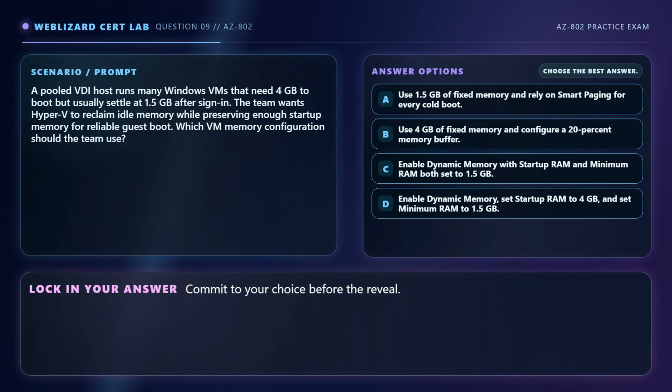Option A. Use 1.5 GB of fixed memory and rely on smart paging for every cold boot. Option B. Use 4 GB of fixed memory and configure a 20% memory buffer. Option C. Enable dynamic memory with startup RAM and minimum RAM both set to 1.5 GB. Option D. Enable dynamic memory, set startup RAM to 4 GB, and set minimum RAM to 1.5 GB. Lock in your answer.